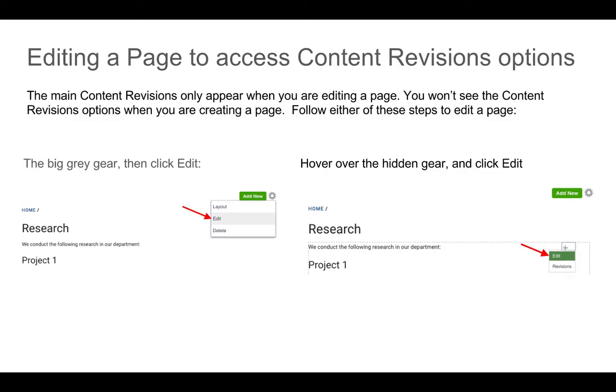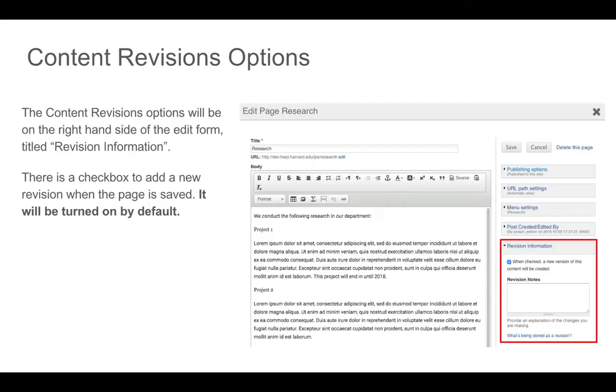You can get to the content revisions either by clicking on the large gear above the site title, or clicking on the gear in the body content. That will load up your content revisions access. And that's a change, and I'll actually show you that. It's a nice change when editing pages. It used to be separated, and I can show you that when we do a live demo.